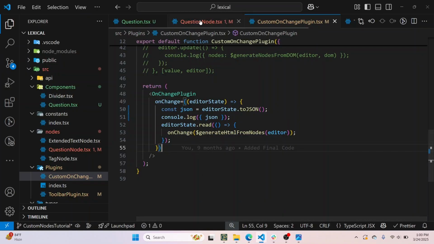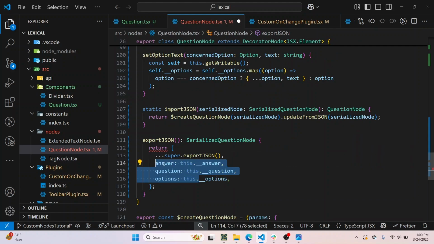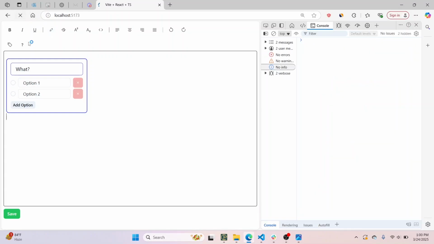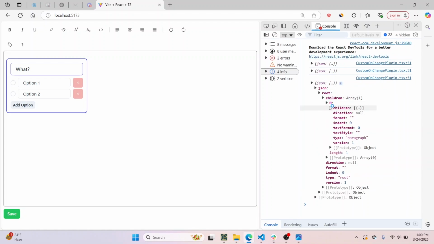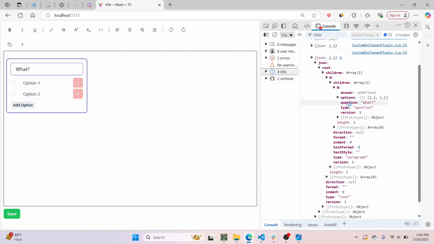Now let me add them back. Now let me refresh it, add the question node again. Now if you go to the question node part, you can see the options, question and answer. So now if you use this JSON to remake the question node, it will work because you have the options and questions and everything which are vital for this question node.